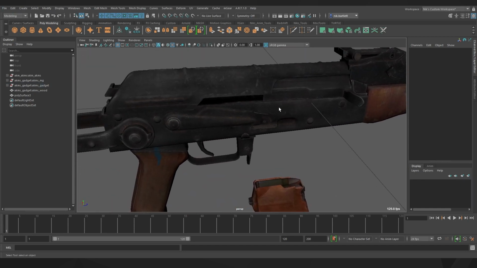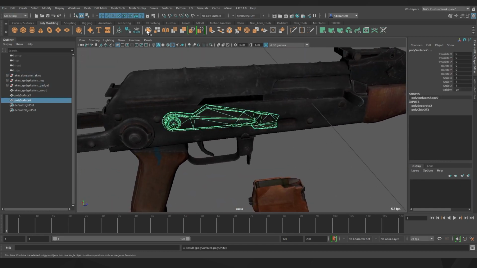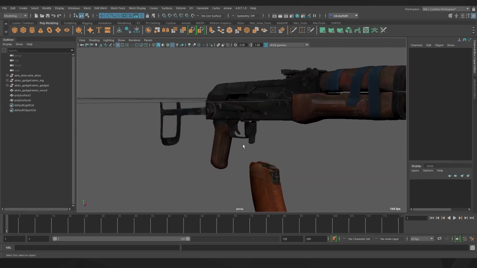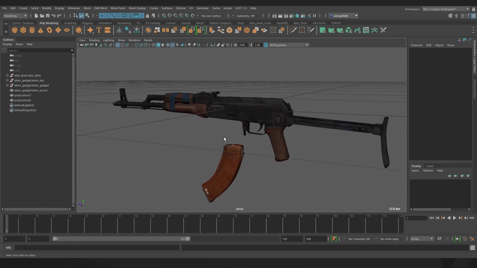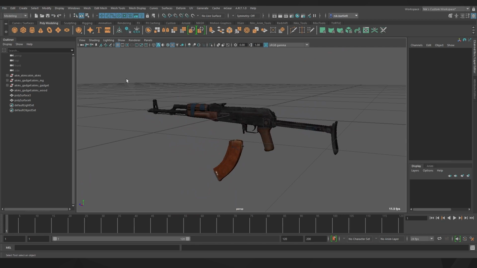Just make sure you get every single shell of the pieces you're separating. Some pieces might have multiple different parts that are disconnected, so just look out in case you miss any. You'll also have to combine them back together just like the bullets.